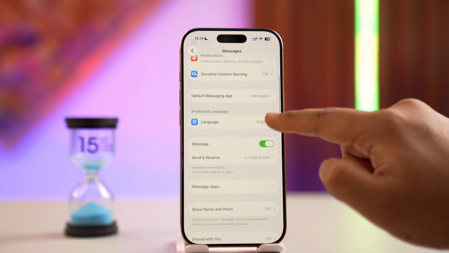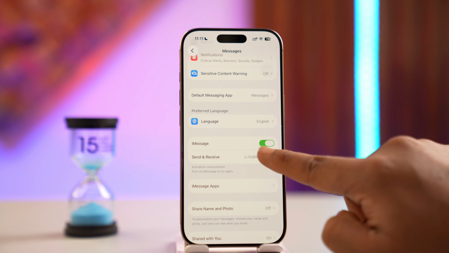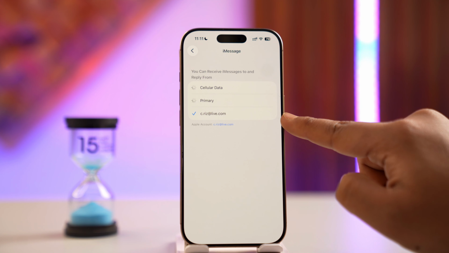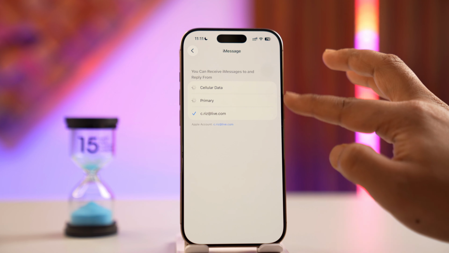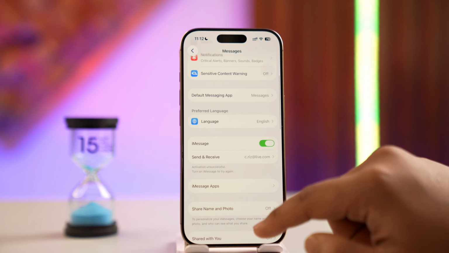From the Messages app, the first thing you have to ensure is that iMessage is currently enabled, and make sure to choose Send and Receive. You can choose to send and receive from your email, from your primary phone number, or using your cellular data. Whatever is comfortable for you, see which one works for you. I would just recommend you select and leave it at the email version.